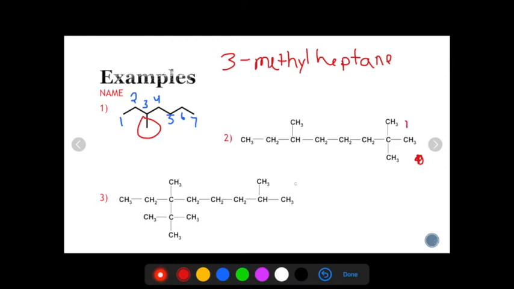So we're going to start numbering 1, 2, 3, 4, 5, 6, 7, 8. Doesn't really look like a 7. Let's try that again. 7, 8. Okay, we have 3 methyl groups attached here. So we've got to start by putting our numbers. So we have 2 on carbon 2. So we're going to put 2, 2.